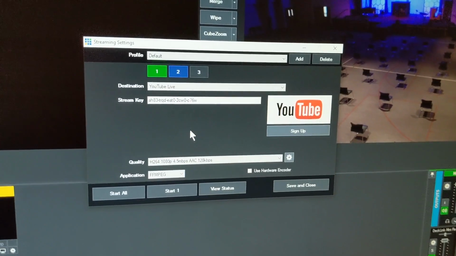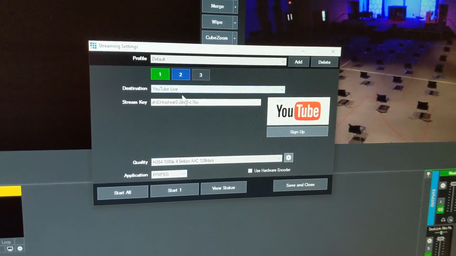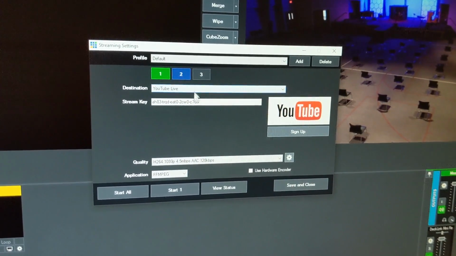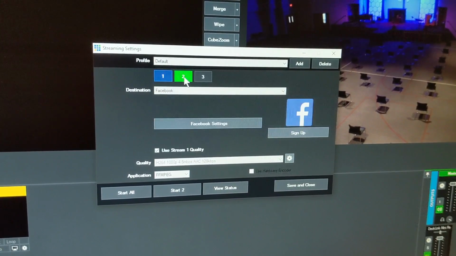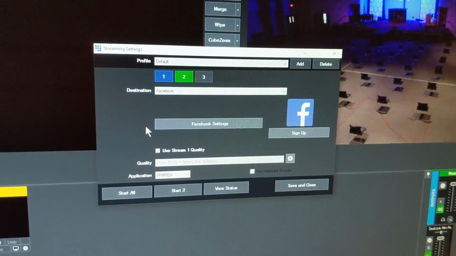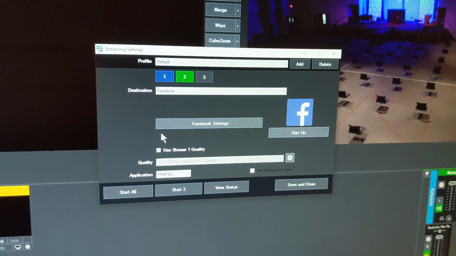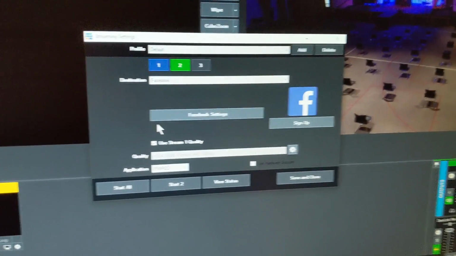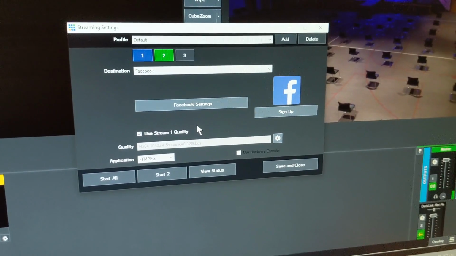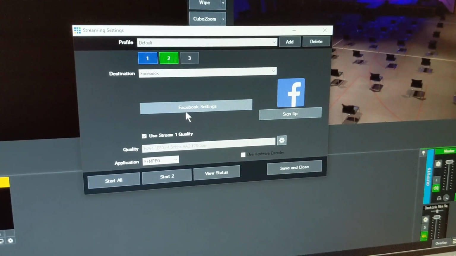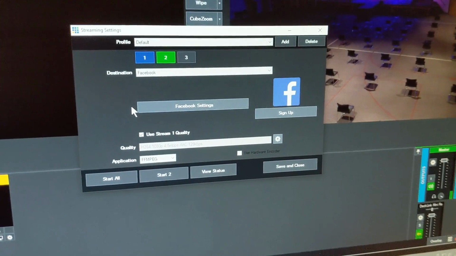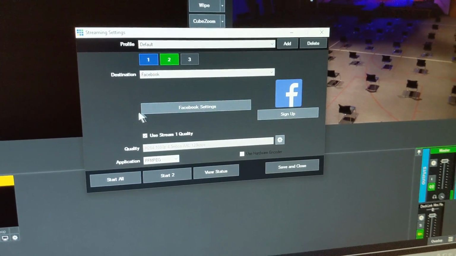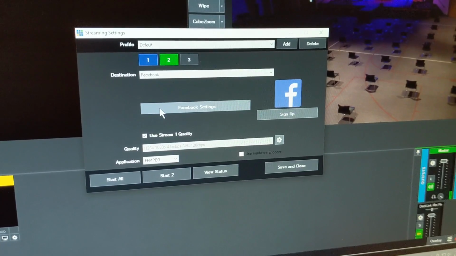Alright, so you won't actually have to do anything with the YouTube Live. That's ready to go as soon as you start streaming. Our second source here then will be Facebook, and Facebook is a little bit different in that every time we start and stop the stream, it's going to create a new stream on our Facebook page. So when we're looking to start a new stream, we will actually have to rename the stream. So that's here within Facebook settings.